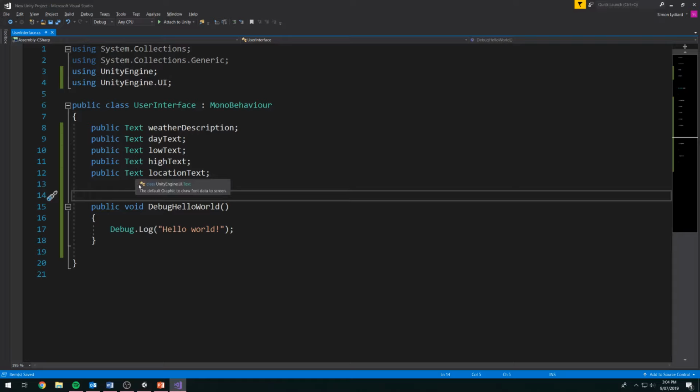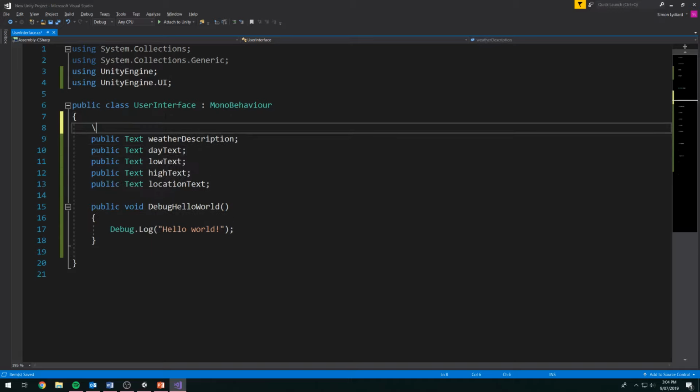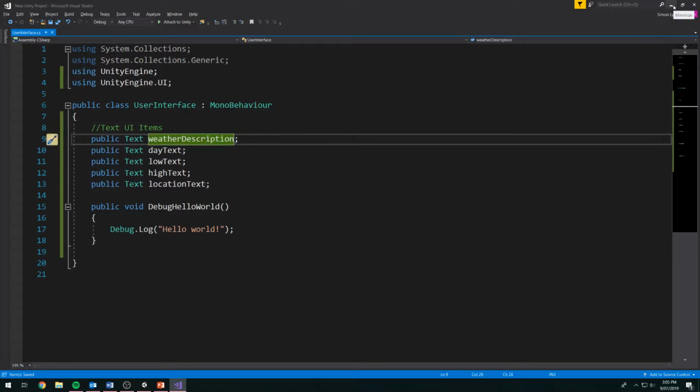Now you'll see I haven't repeated or used the same variable name, because remember this holds information. So if I made two variables of the same name, it would have no idea which one to use. So they have to be unique. Now I put a little thing in called a comment here just to organize this stuff a little bit. I'm going to call this text UI items. So now I'm going to minimize this. I've saved it.